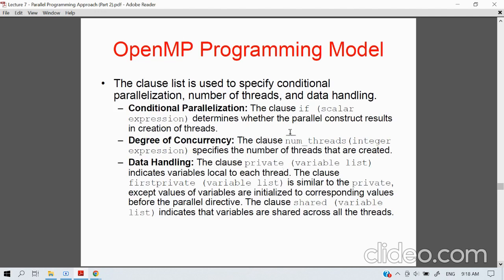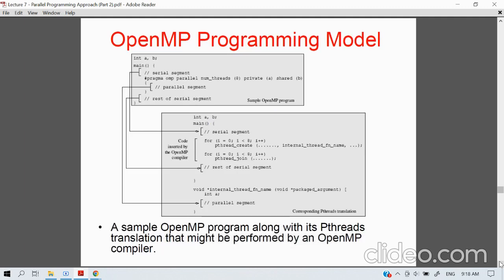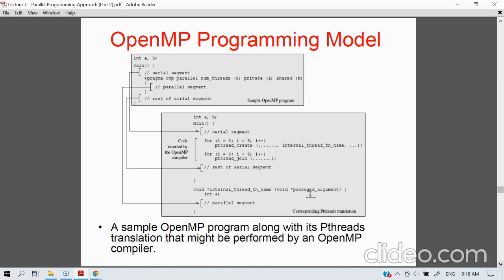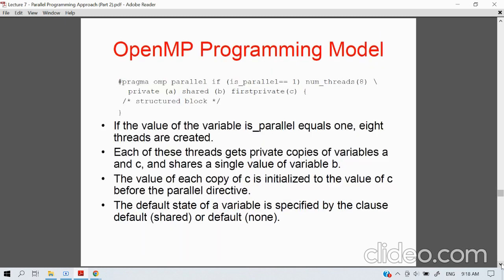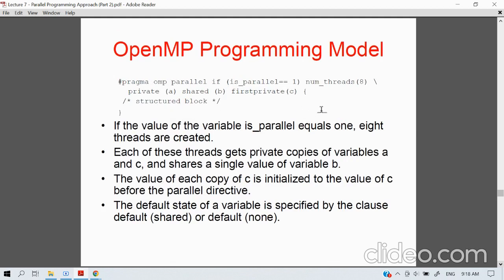Another clause. OpenMP can also specify the parallelization, the degree of concurrency, and also data handling. Okay, the example of the implementation of OpenMP, and the implementation of pthread inside the OpenMP compiler. So the pthread here. OpenMP programming model. So this is an example of how they implement the threads.